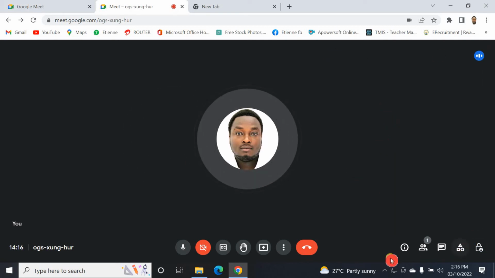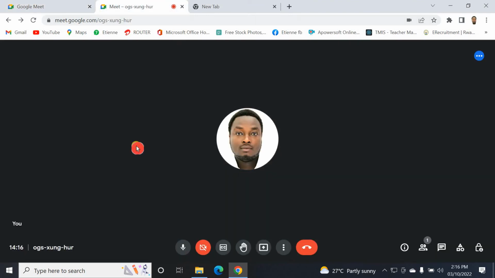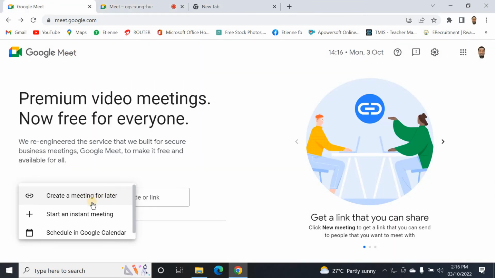And guys, this is the main point: how we can use Google Meet. As I told you, there is one way to create a meeting, and once I go back here, all these are the same for all, but it is for creating a meeting.